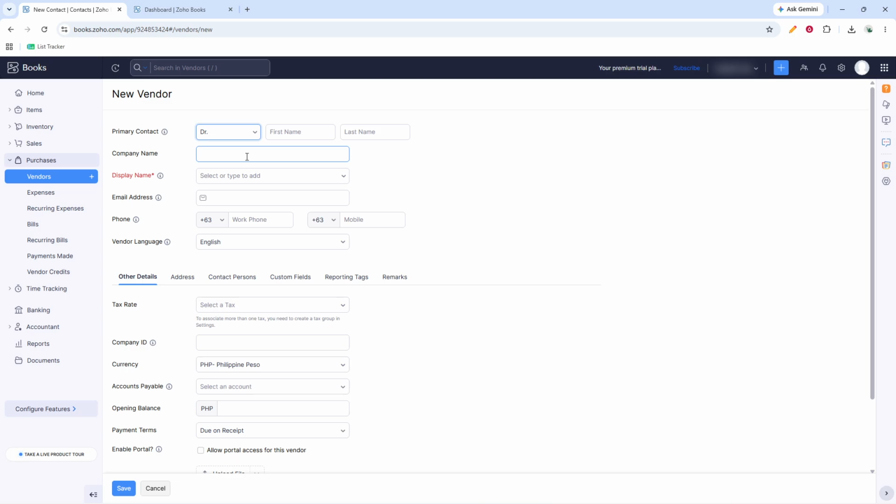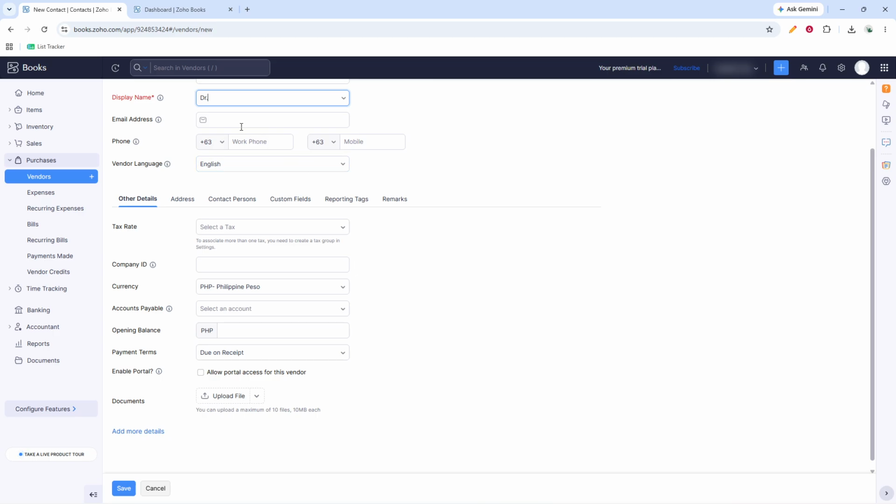Then move on to the display name. The display name is how the vendor will appear throughout Zoho Books, so make sure it's clear and easy to recognize. Now enter the vendor's email address, followed by the work phone number and mobile number if available. Having accurate contact details is useful for communication, especially when sending purchase-related documents or following up on transactions.